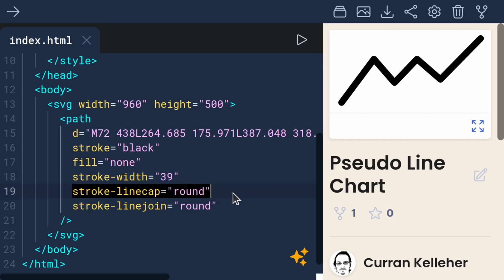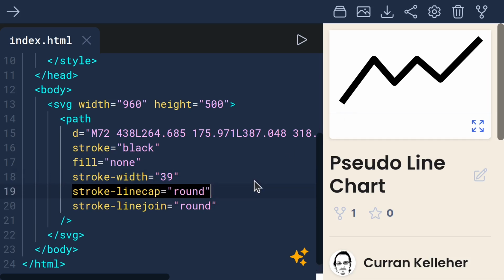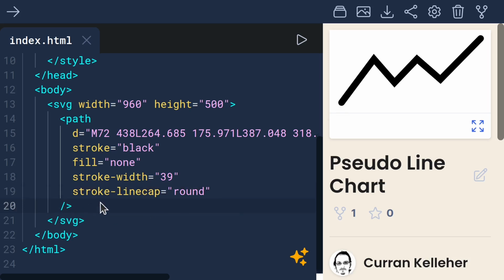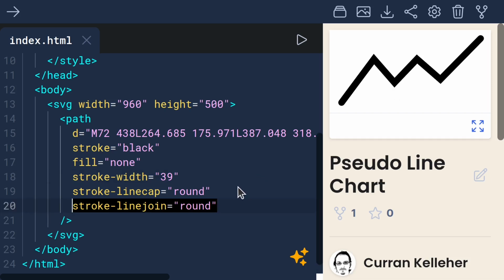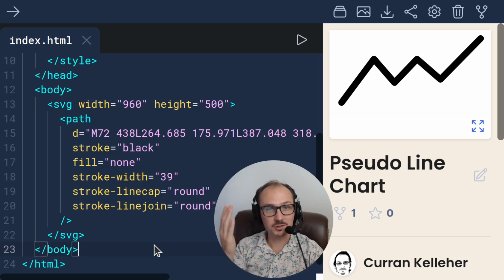Stroke line cap is a nice property that lets you specify how to end the lines. Without that, we get a square ending, but I like the roundness of it, especially if you have thick lines. And stroke line join, if we get rid of that, it makes the edges pointy. So I like to put that as round as well. All right, that's the vanilla HTML version of a pseudo line chart.